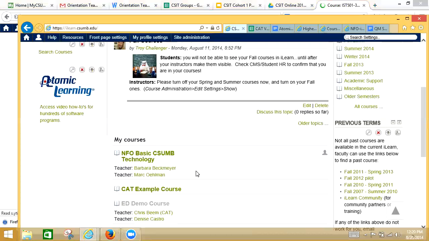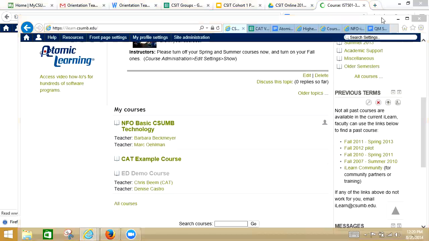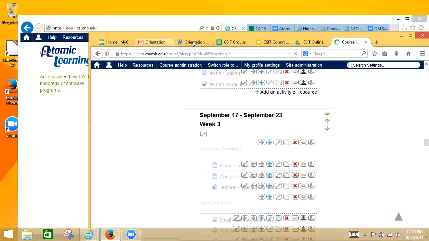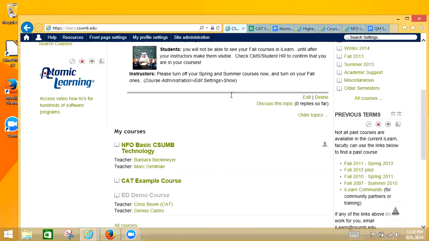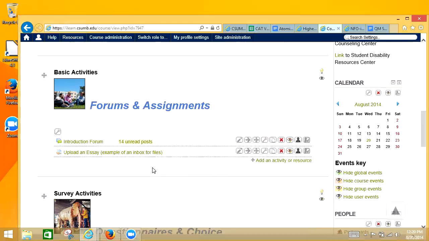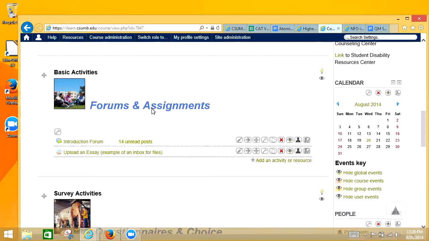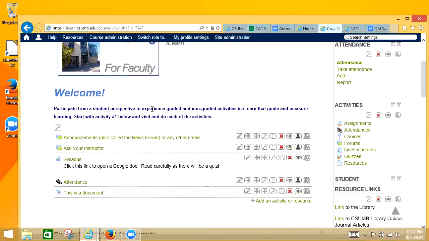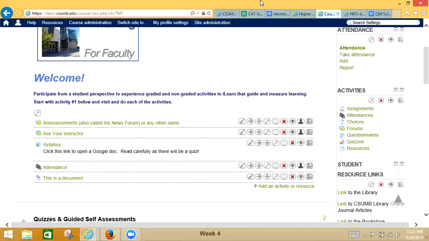Let me look real quickly to see if there's any other major things I wanted to point out. But really, you guys will be fine. It's very intuitive. If you've ever used a computer before, you're probably fairly familiar with these kinds of things. Yes, there's questionnaires, there's choice. There's lots of different kinds of assignments. You click on the link, you go to it, you do what the instructions are. It's pretty simple. So any last questions, or I will bow out.